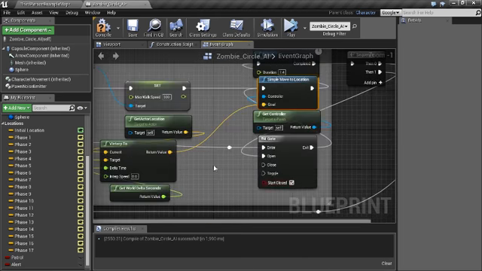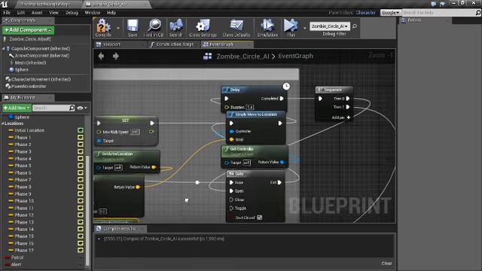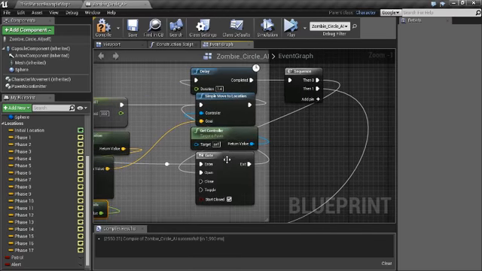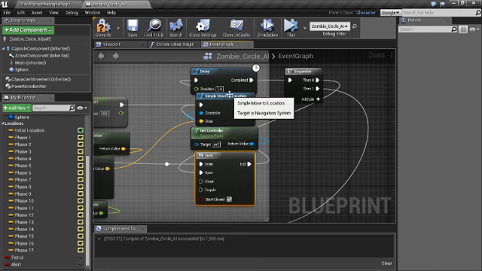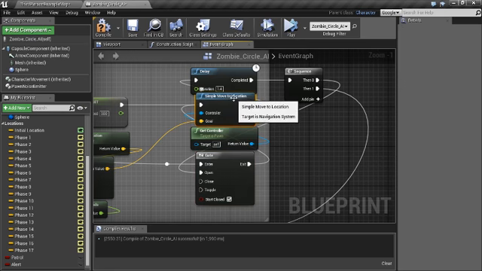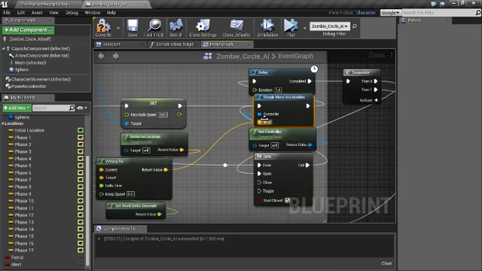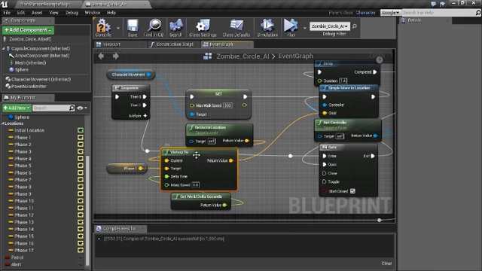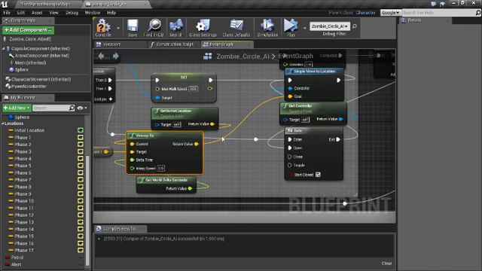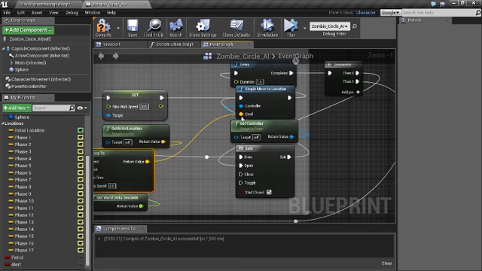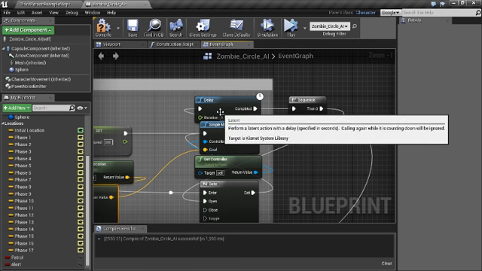Actually, whatever, I'll do it here in a minute. So get your world delta seconds, attach it to a gate, and then your gate will be attached to a simple move to location node. Your controller will be just get controller, and then your goal will be whatever your VNtrip output, your return value is. Just hook that up, grab a delay, okay?